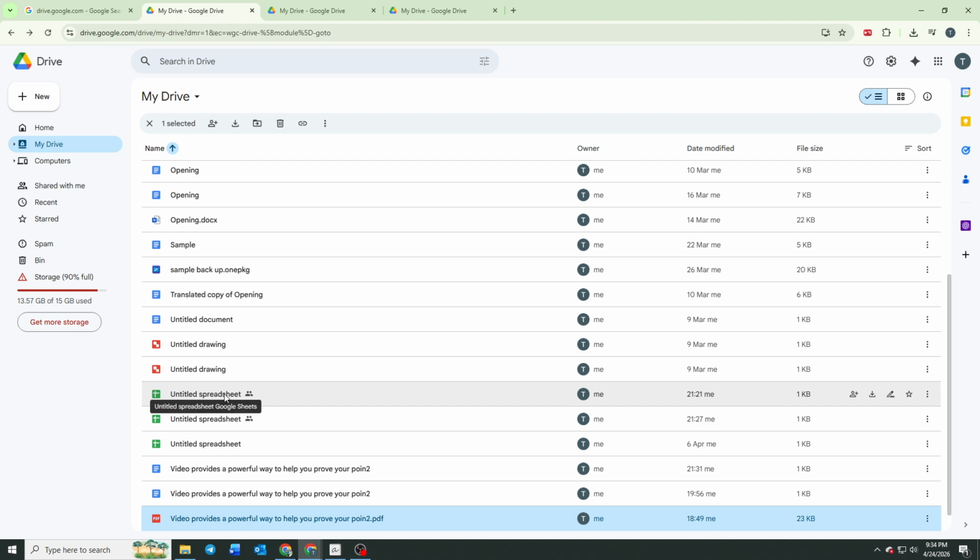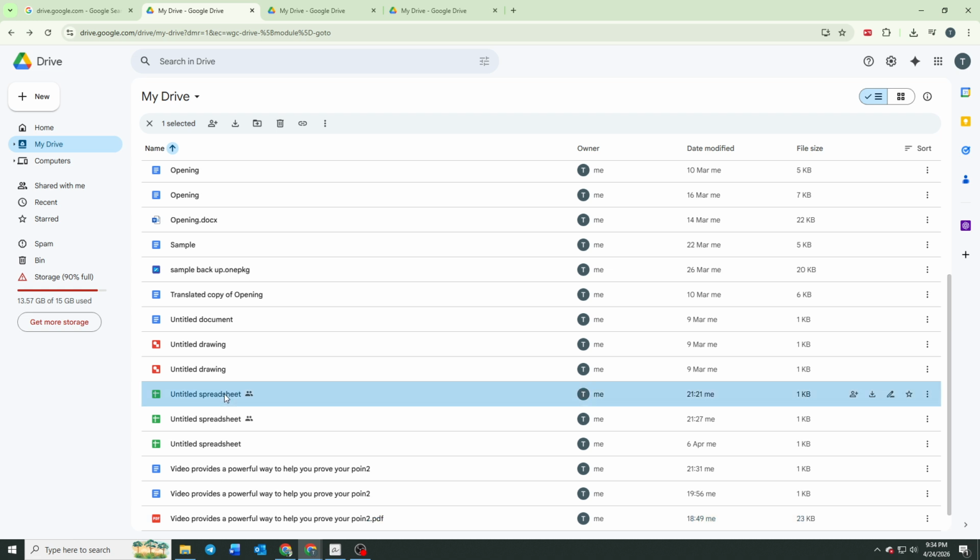After locating your file, click on it once to select it. You'll know it's selected when it becomes highlighted. Be sure you've chosen the right file before moving forward, as this will be the document you're about to share.